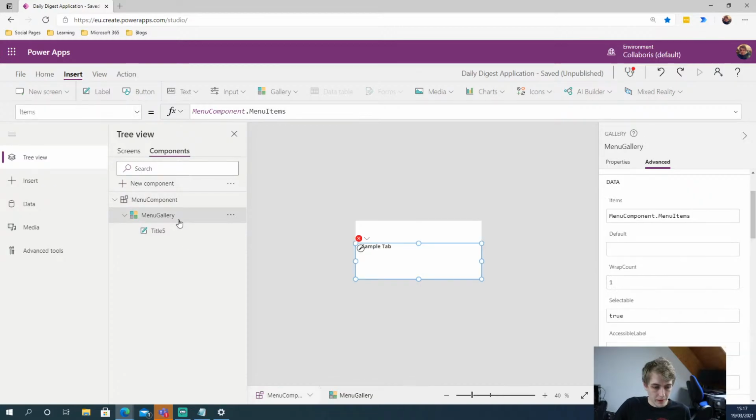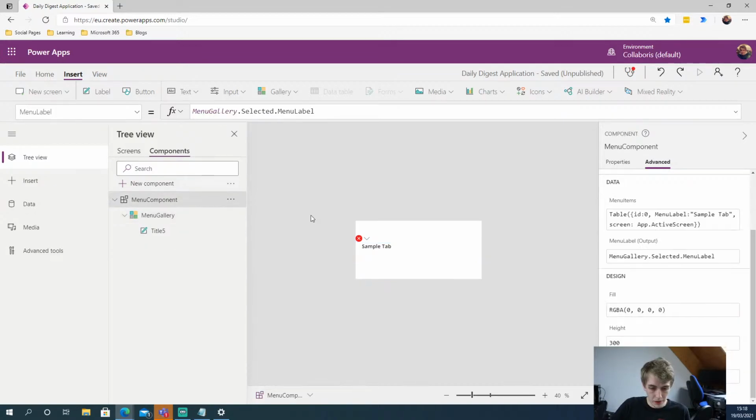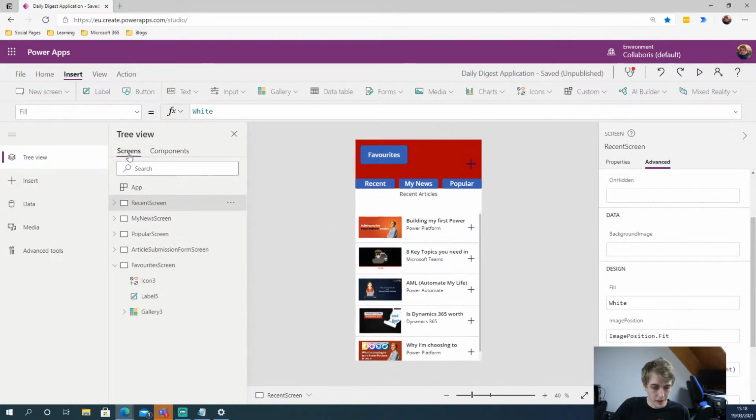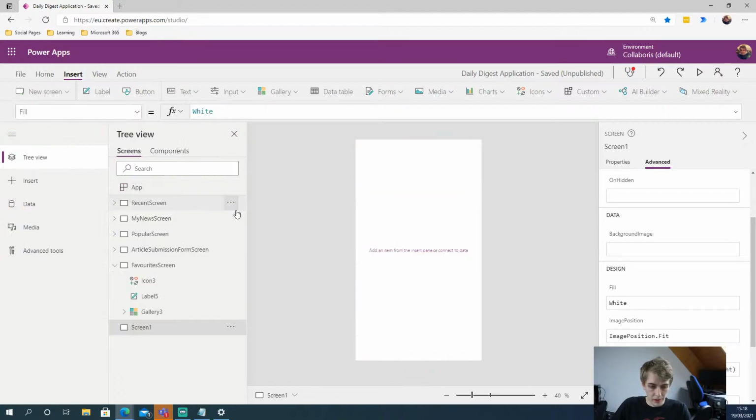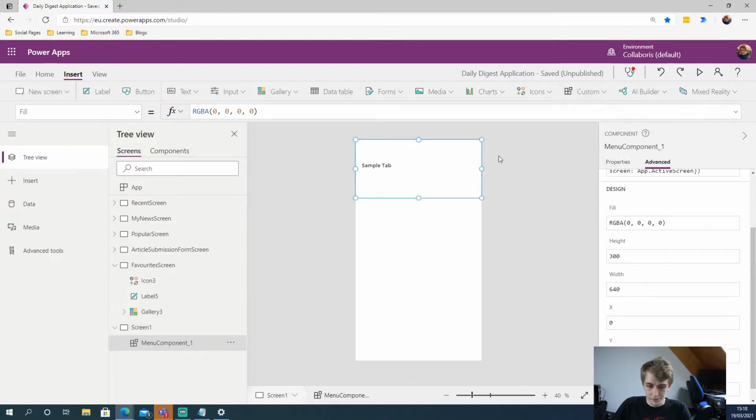So we have our menu label under the menu labels. If we go to our template gallery, before I actually do that, I'm just going to bring this into our screen. So I'm just going to create a new blank screen for now, just to see how this looks. Up here on the insert tab, if you go to custom, you can see that we have our menu component. So we can see that our sample tab is in there as expected.